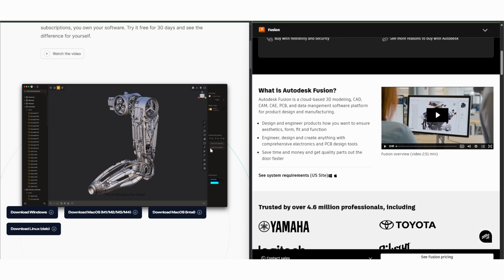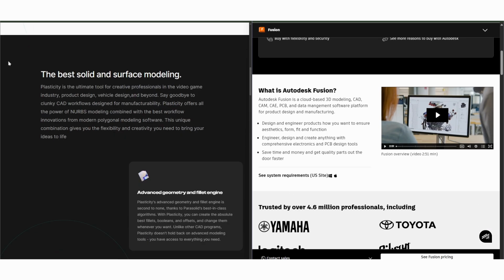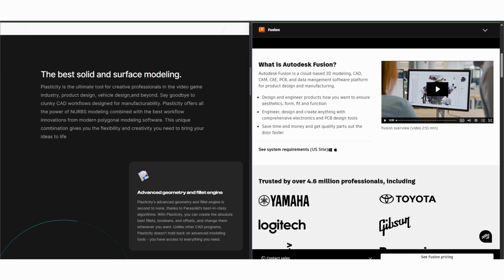Choose Plasticity for design speed and flexibility. Choose Fusion 360 for engineering-grade tools and end-to-end workflows.